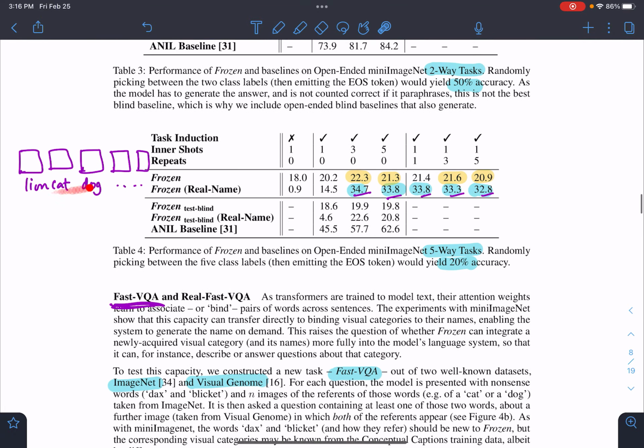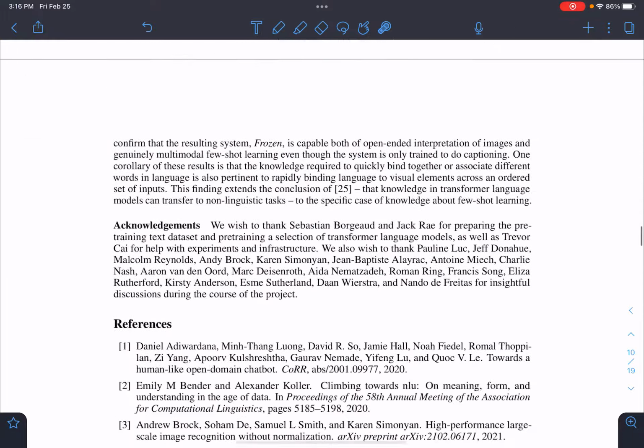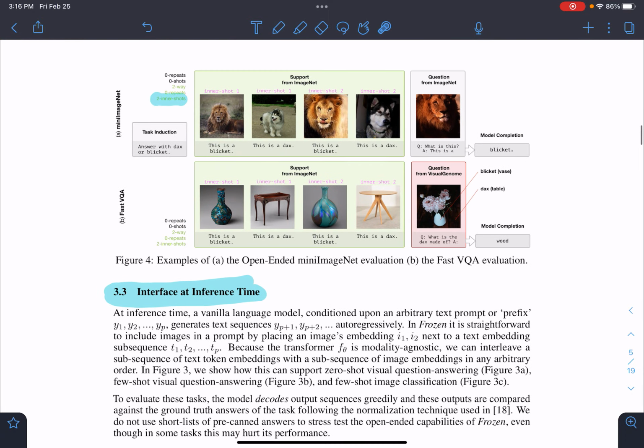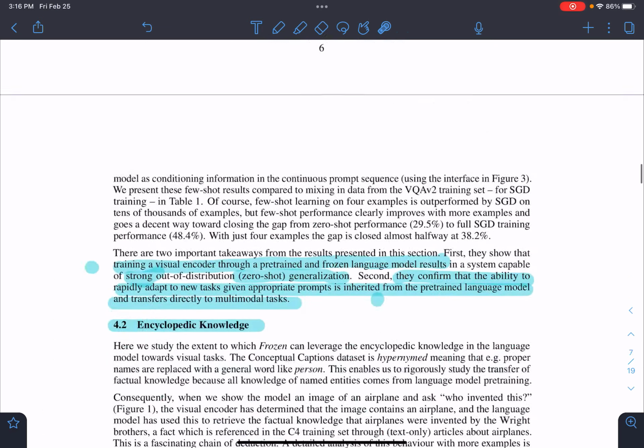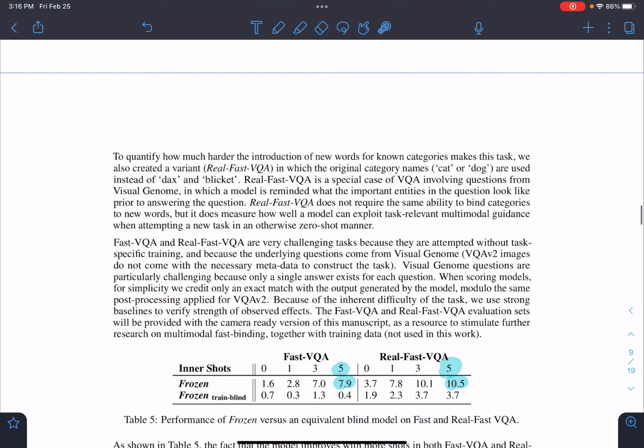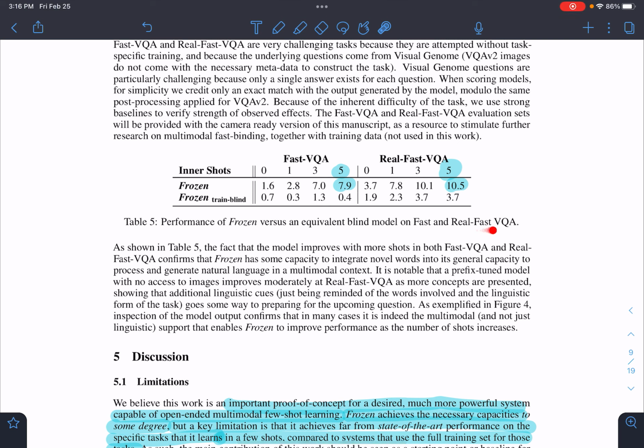Let me remind you what these 5 things mean. So for example, this is lion and dog, this is 2 ways, and if I have multiple, 1, 2 and even 3 different things in 1 shot, that becomes 5 ways. Okay, and this is for the Fast VQA, and we expect that Frozen performs worse than on the last task, and it also has kind of the same trend.